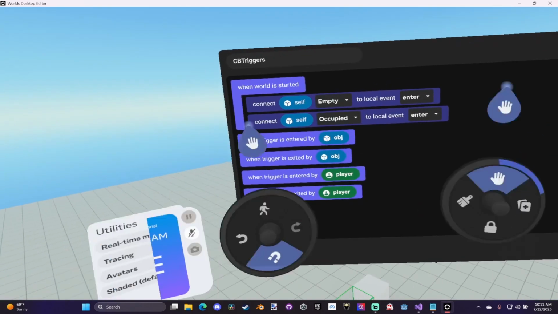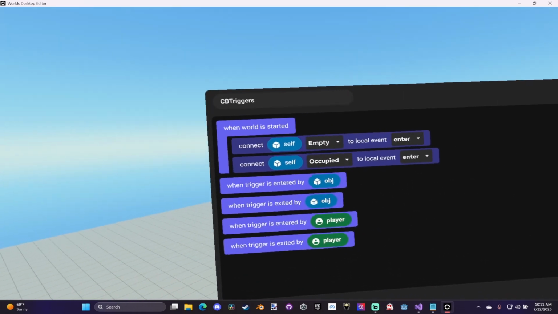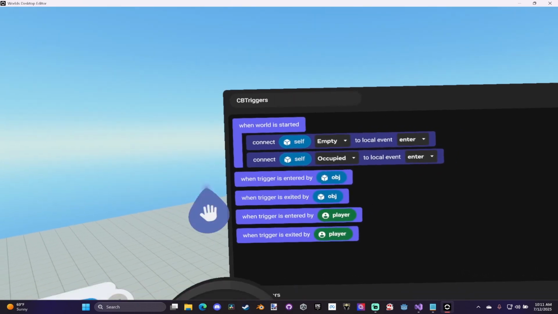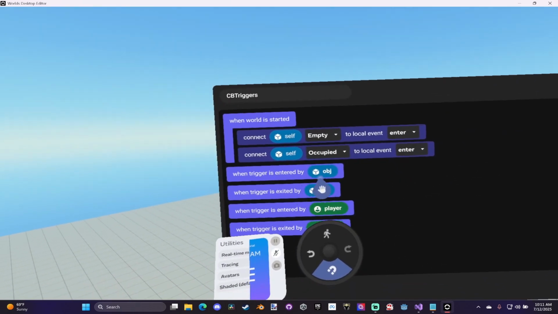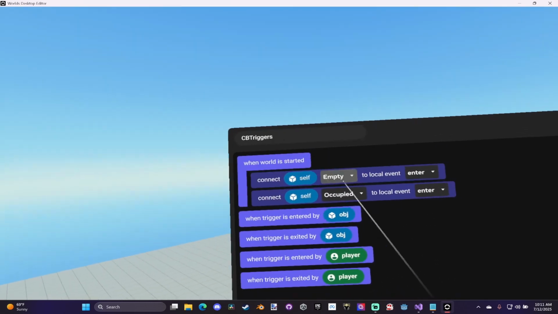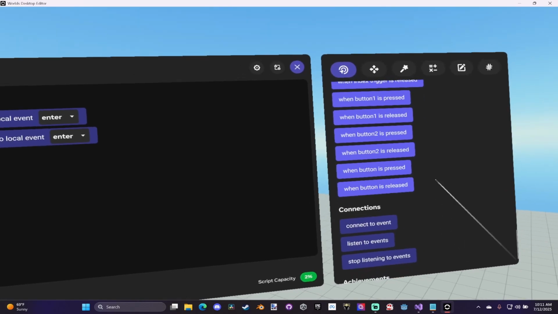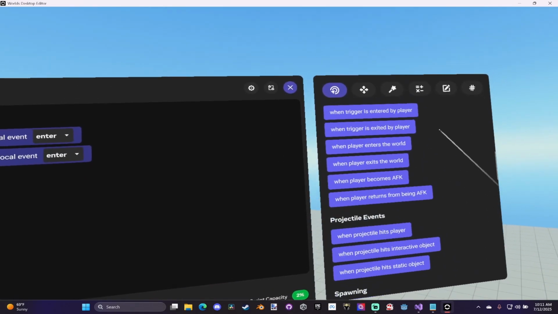Now empty, so you have one person in and they leave, it's empty, so it's going to fire. But if you have two and one leaves, it's not going to fire because it's not empty. So now we have to connect those to a local event. And since there aren't any events for empty and occupied, we have to create one.